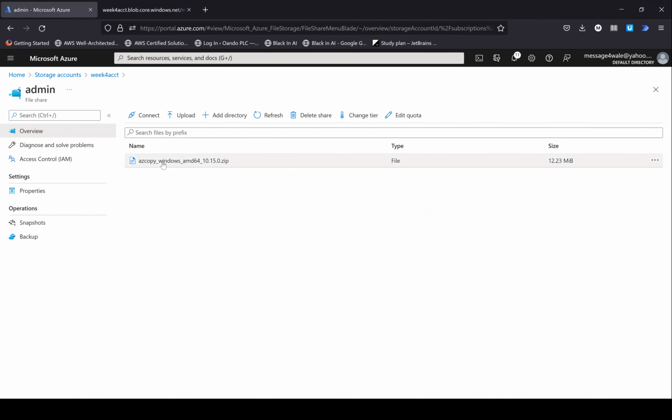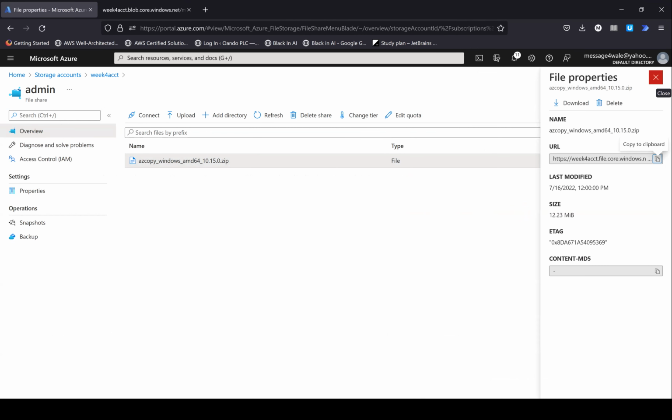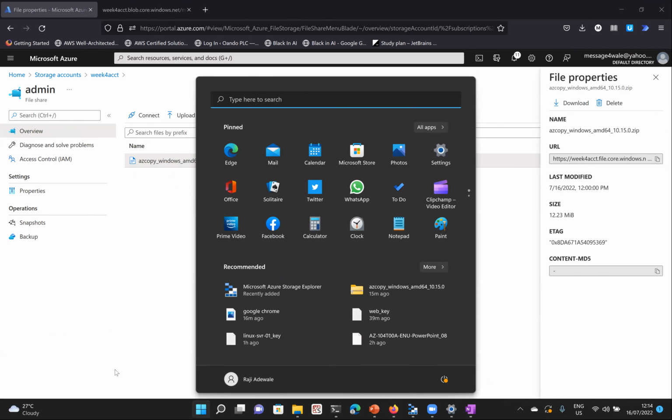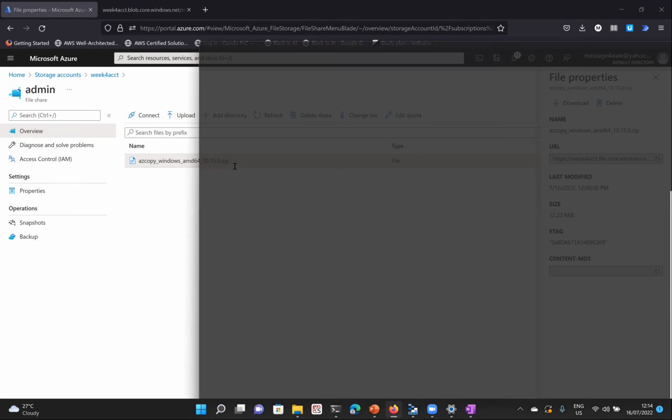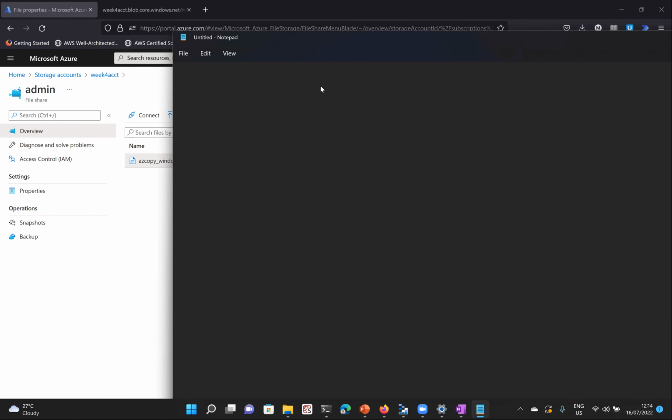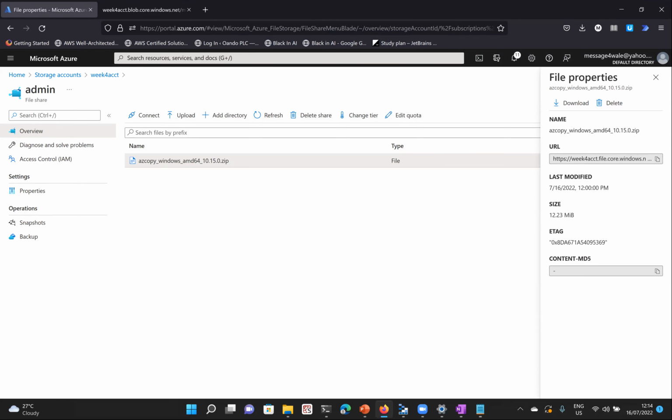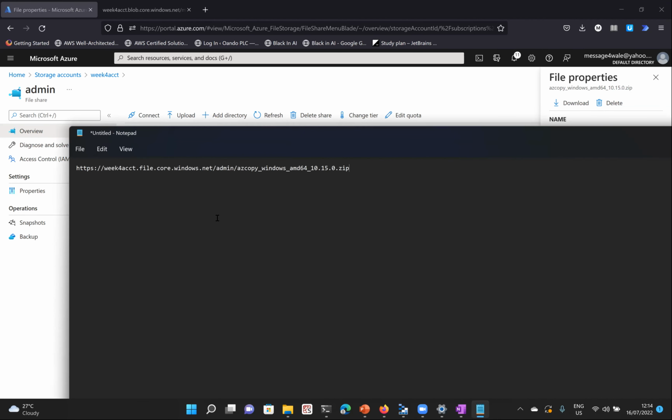this is my file share. If I copy this URL, let me open Notepad. See if I can open Notepad. Yeah. So I'll copy this URL and paste it on Notepad. So are we able to see this text?